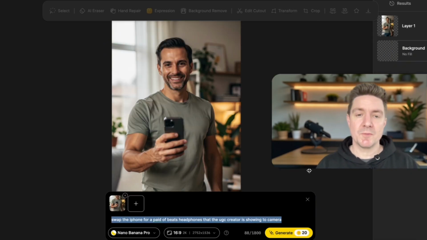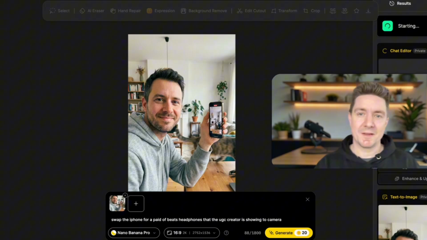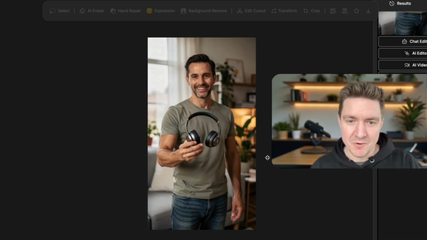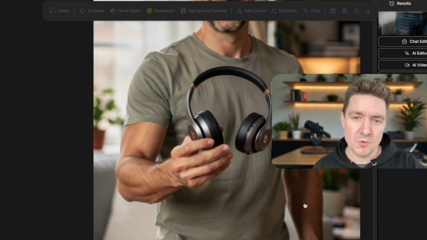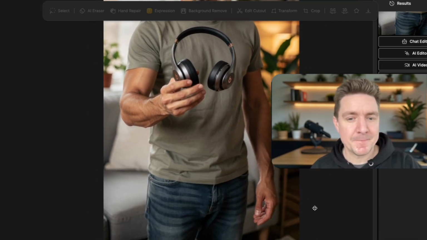So we're just going to try and swap the item in his hands now. He has an iPhone right now, and we're going to put a pair of Beats headphones in his hands and see which one does a better job of swapping the item out of the hand. Flux 2 Pro's done a great job here of putting the Beats headphones in this guy's hands instead of the iPhone. It looks great to me. He's got all the right fingers, the quality looks great, the headphones look great.